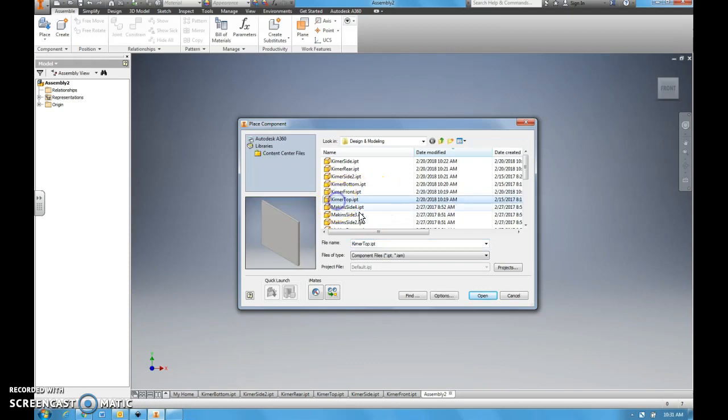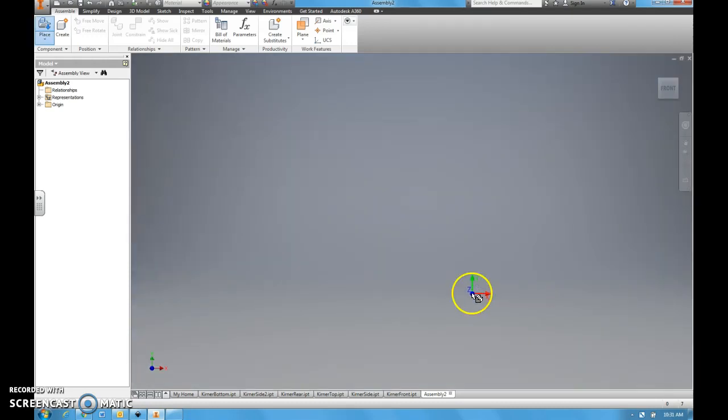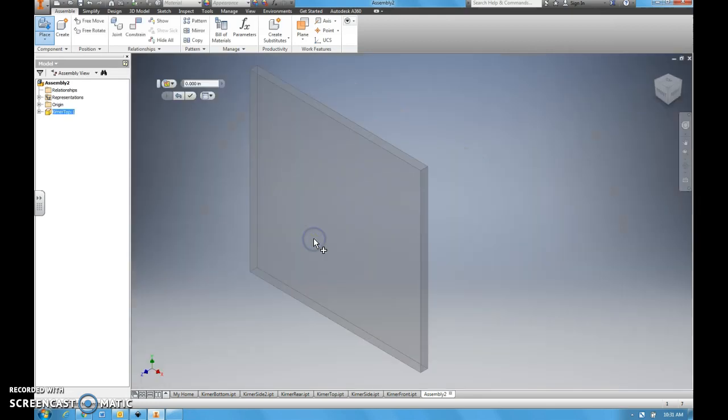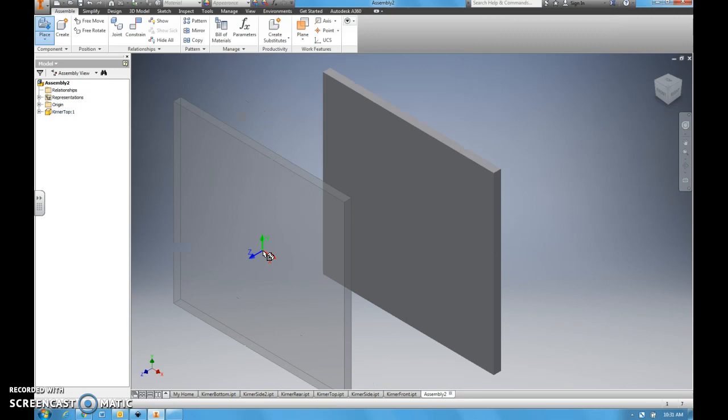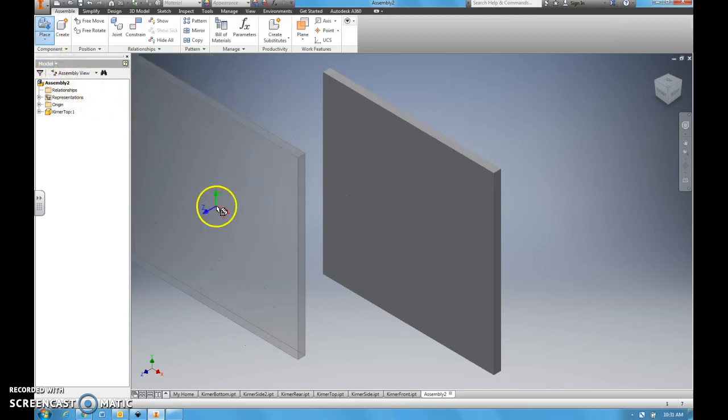So I'm going to just start with the top, click Open. Again, it looks really big, so just move your mouse and click it. And then hit Escape when you are finished after you've clicked it on the screen. You may have to hit Escape a couple of times. Then you're going to go up to Place again.